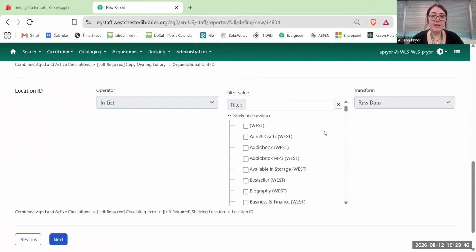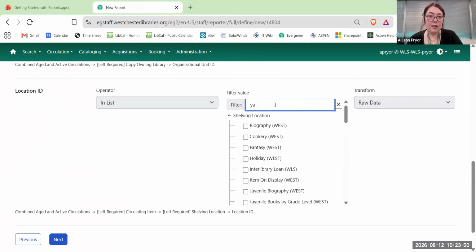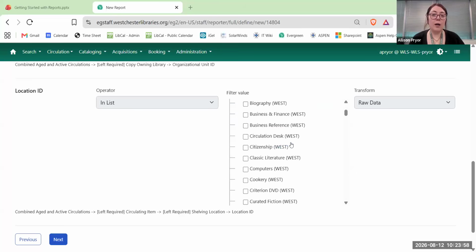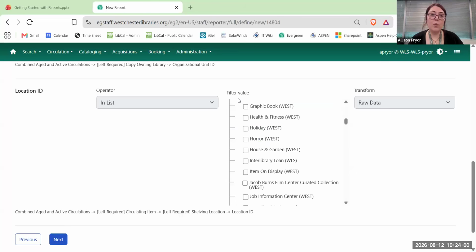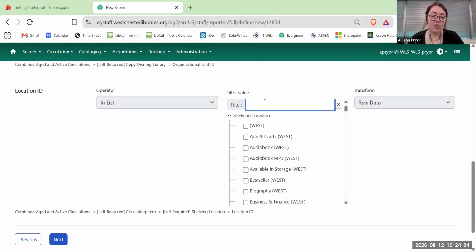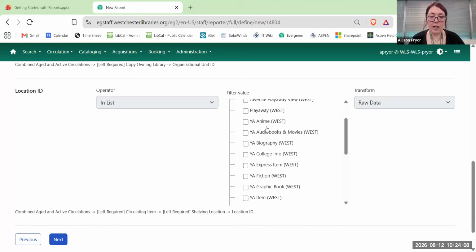And my location ID, these are my shelving locations. So if I know that I'm looking for YA materials, I can start typing that at the top, or you can scroll one by one and select multiple or all shelving locations available in this list. It just depends on the type of information you're looking for. Okay, so I'm going to do YA fiction and YA graphic for this example.